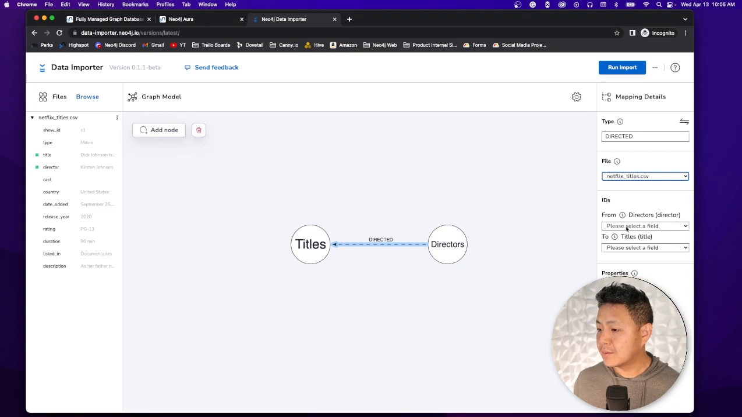Now we gotta pick the ID. So from directors, we are selecting director there. Titles simply is title, and then that's it. Once everything has been fulfilled, that dotted line turns solid, and then we're ready to move on.